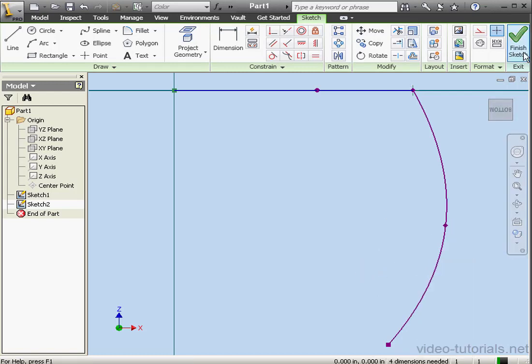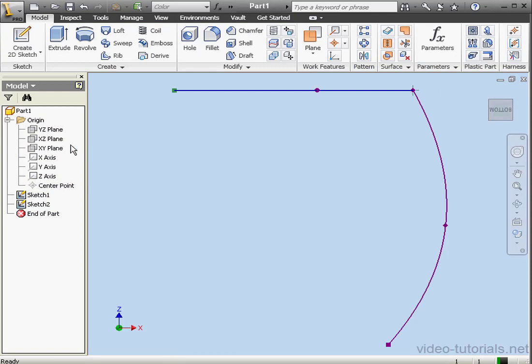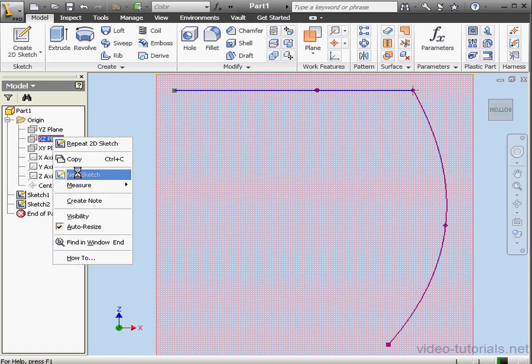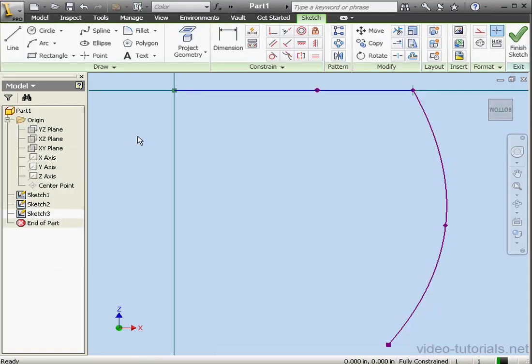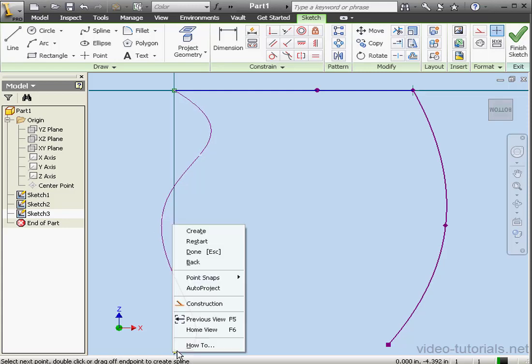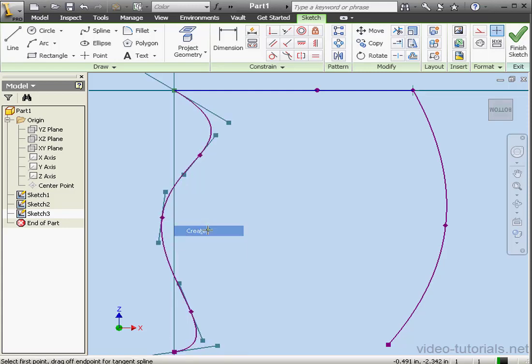Click Finish Sketch. Let's insert one more sketch. Right-click on the XZ plane, New Sketch. This sketch I'm going to use as a guide rail. I'm using the spline again. Right-click, Create, and right-click, Done. Let's finish the sketch.